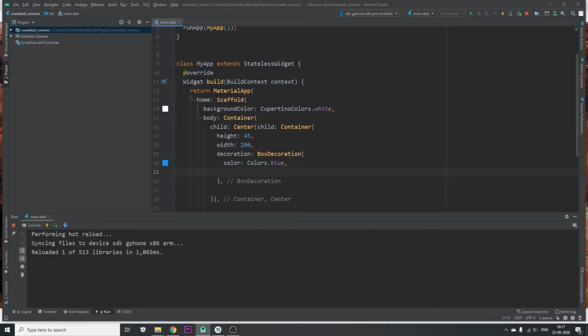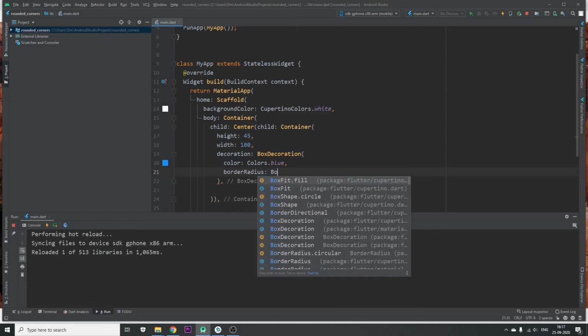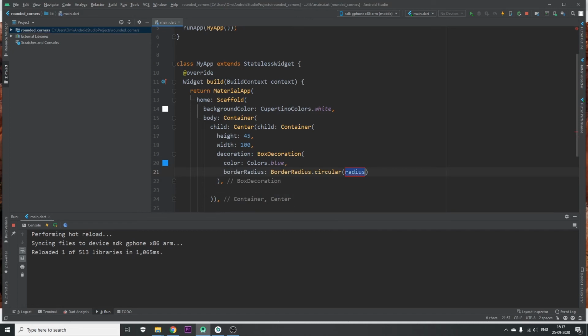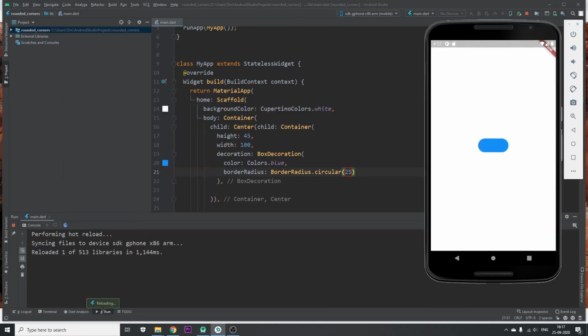And now what we're gonna do is add in a borderRadius property, which is gonna be BorderRadius.circular, and the radius must be like 25. You can put any value in this, but I'm just gonna go with 25, and let's test this app now. Control S and voila, there we go, we have it, right? So it's already looking pretty good.